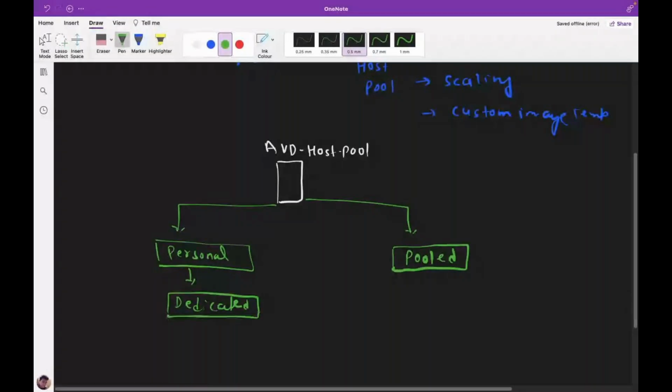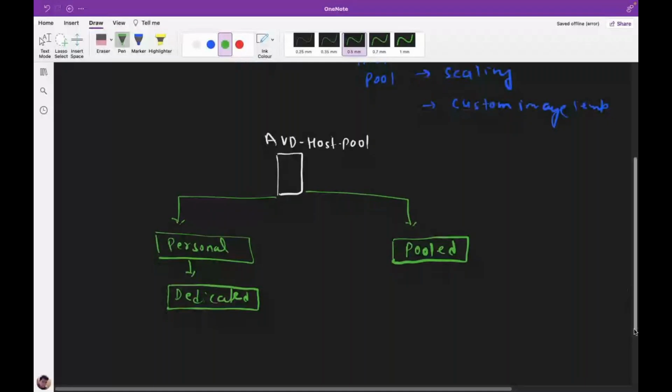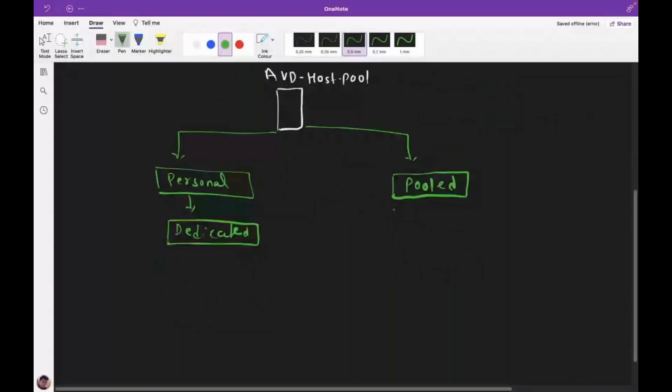The meaning of dedicated is that whenever we set up our host pool, a single host pool is associated with a virtual machine. For example, you establish a dedicated or personal host pool, and you are trying to create virtual machines. Only one user is able to access your virtual machine at the same time. This is the dedicated.